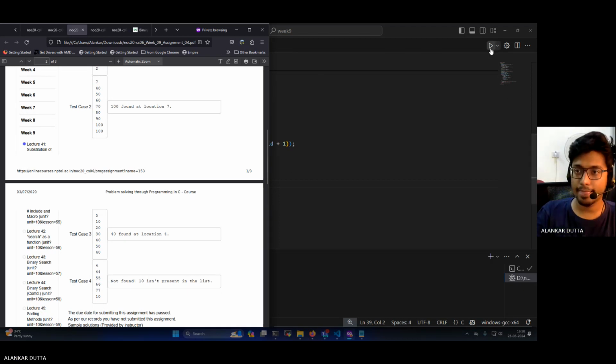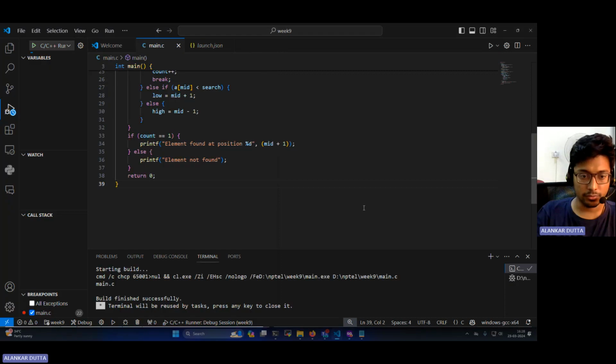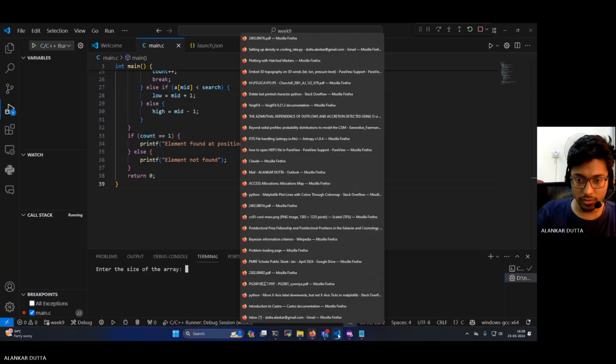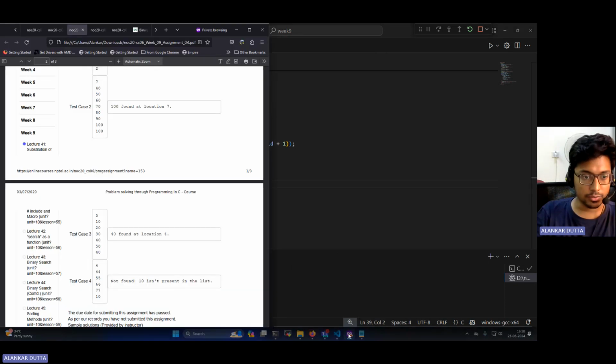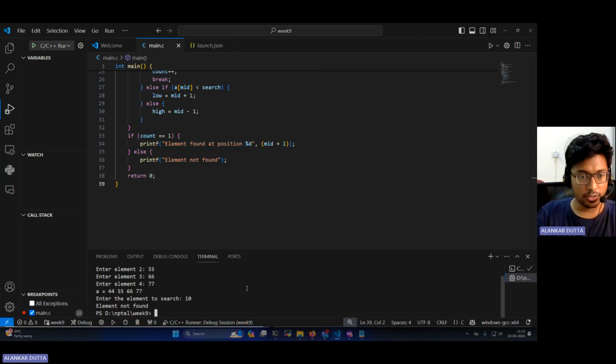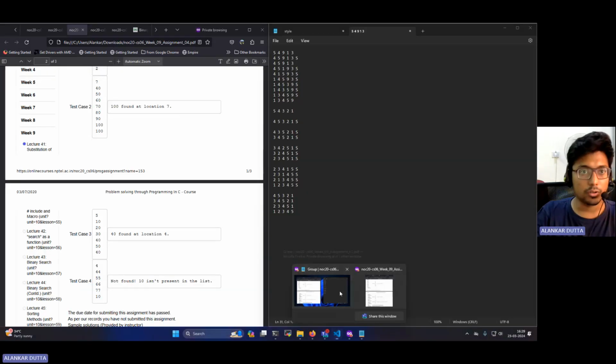Let's run this once again. Enter the size of the array. Let's see, this is of size 4, and 44, 55, 66, 77. Okay. 27, and we had to search for 10, so it's element not found. So this is working perfectly. Okay, so we are done with this.